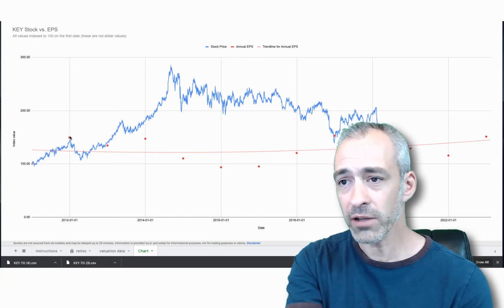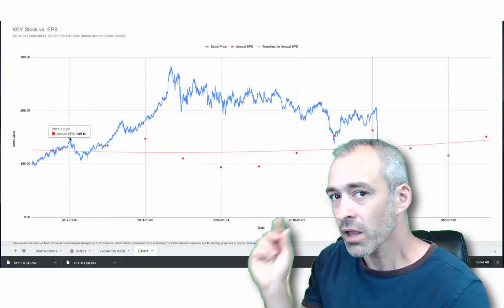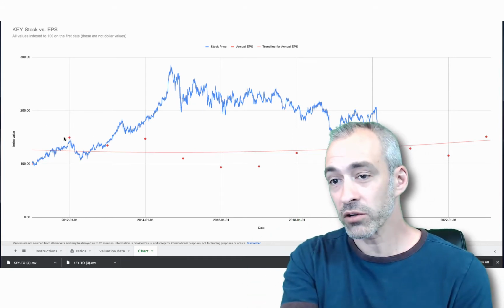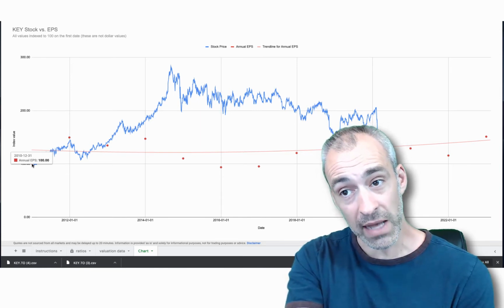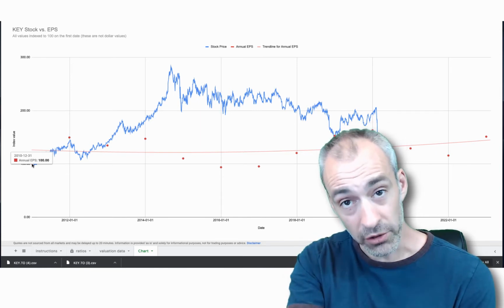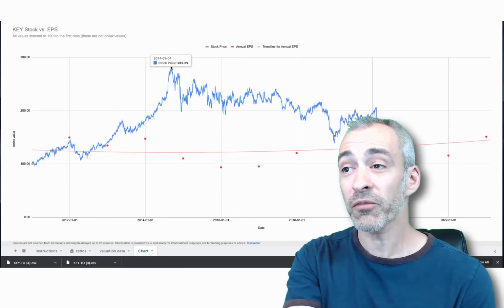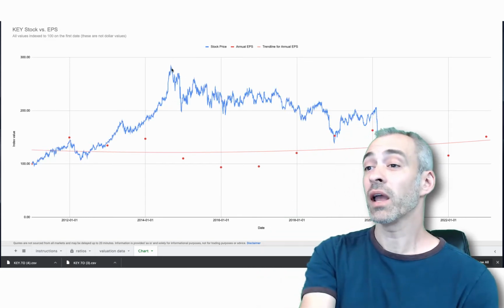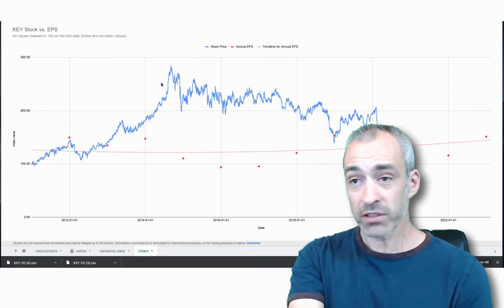But the red dots, and remember, the numbers on this chart are not dollars. They're how much bigger or smaller the stock or the earnings were from the very first data point. So the very first numbers are 100, and then everything else is a percent difference. So this one way up here at the top for stock price is 282% of the starting stock price. So it got ahead of itself.